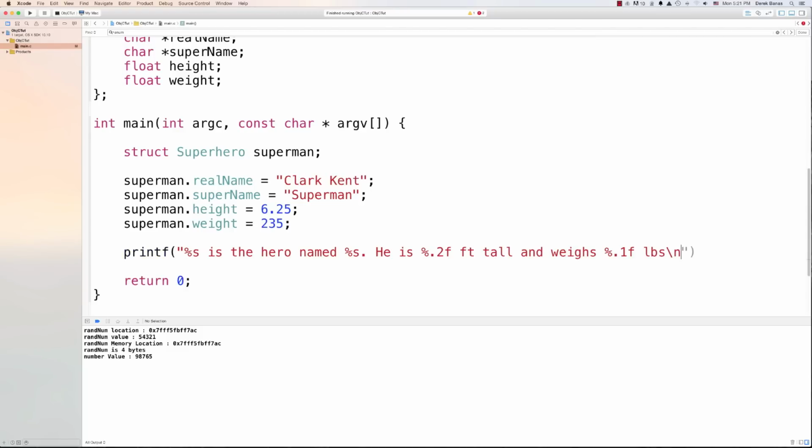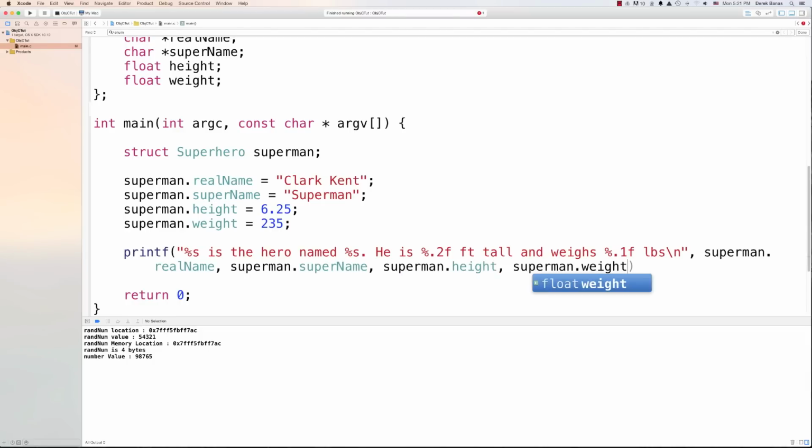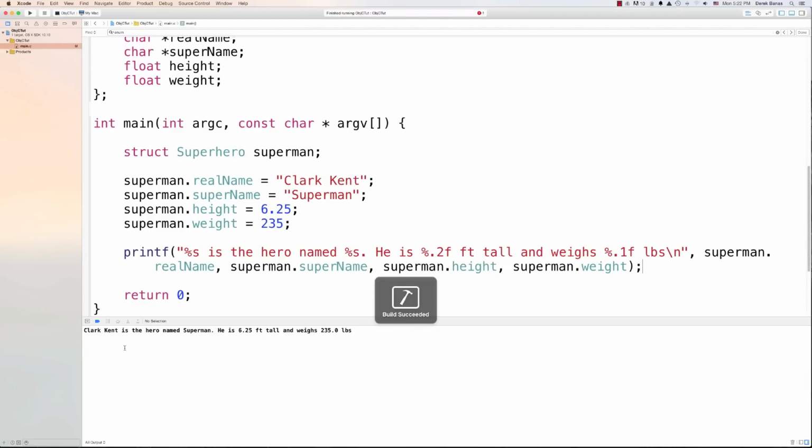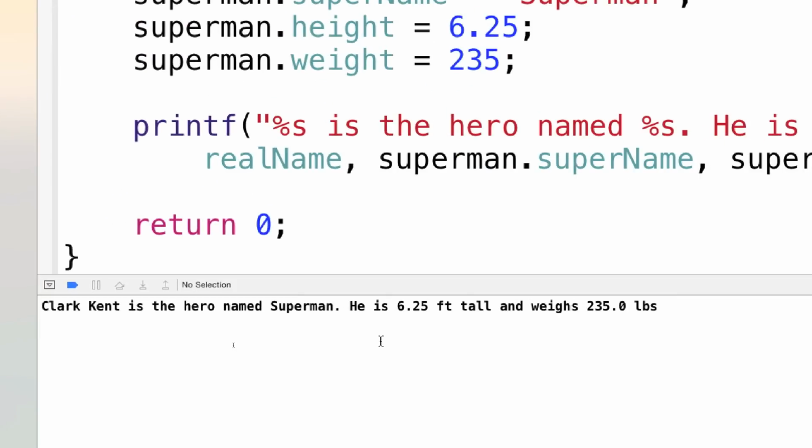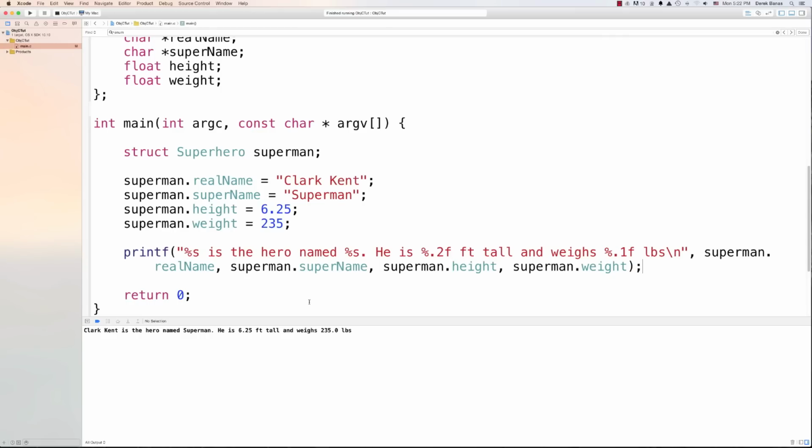And then if we wanted to get the values that are inside of there, that's easy. We just go superman.realname and superman.supername, height, weight. Execute that, and Clark Kent is the hero named Superman. He is 6.25 feet tall and weighs 235 pounds. So that is the gist of C and all of the comparisons between C and Objective-C.